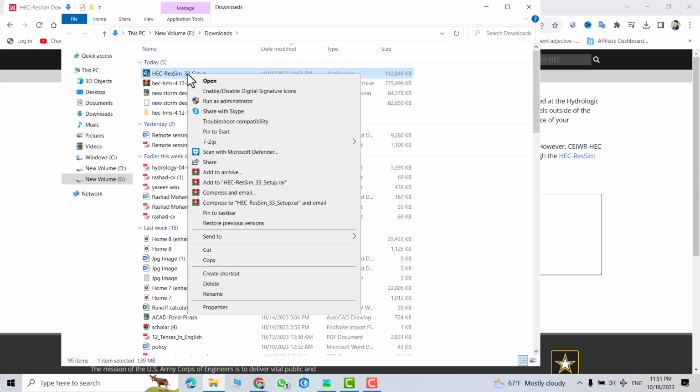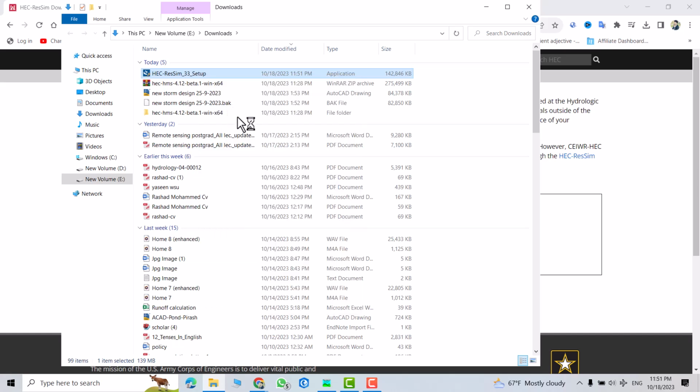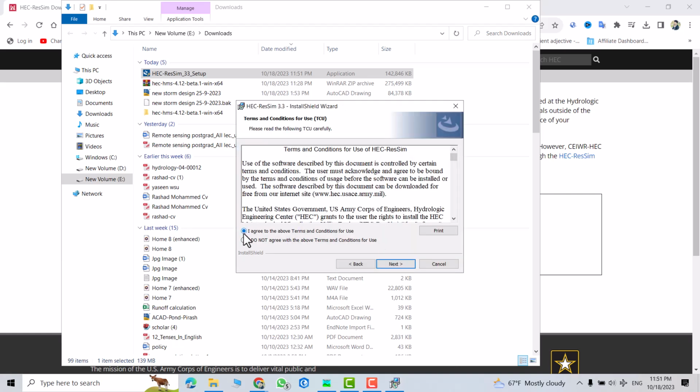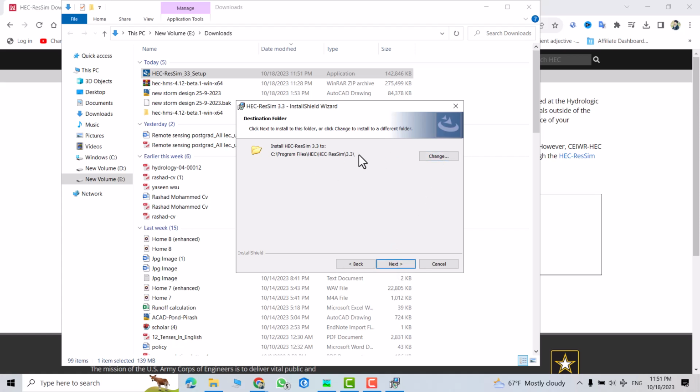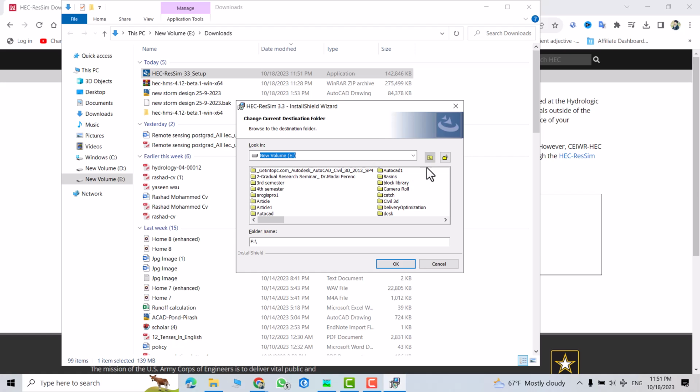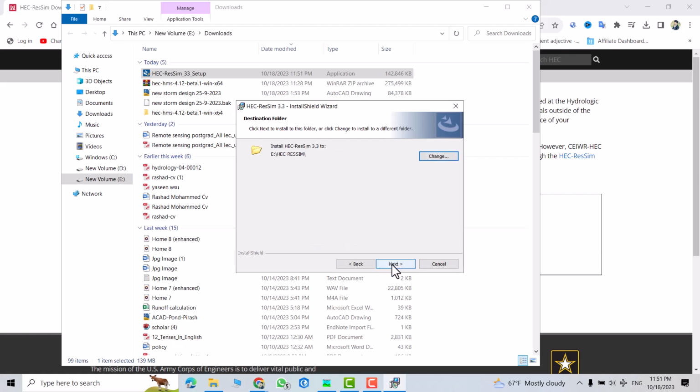Just right click, run as administrator. Yes. Next. I agree. Next. You can change the directory. I change it to disk E. Create a folder. Okay. Next. Create a desktop shortcut. No. Next. Install.